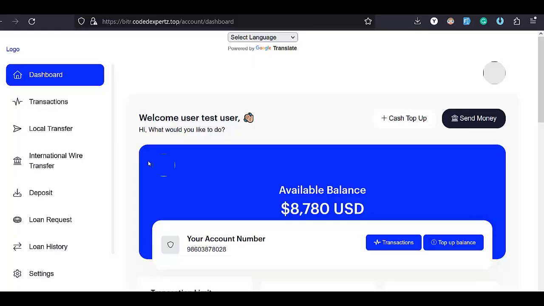So today I'm going to be showing you how to set up this new online banking software. Now this new online banking software allows the user to make local transfers and international transfers. Also, the user can make deposits, can request for a loan, and can see a list of all the loan requests they have done.